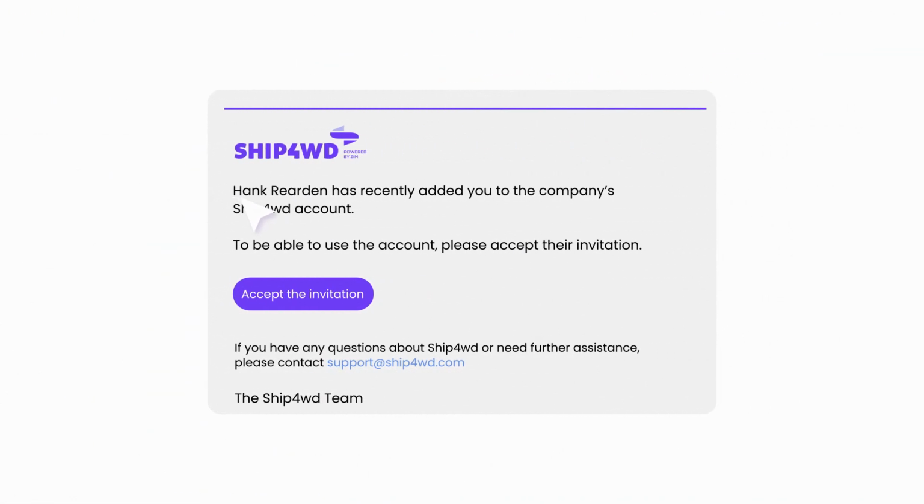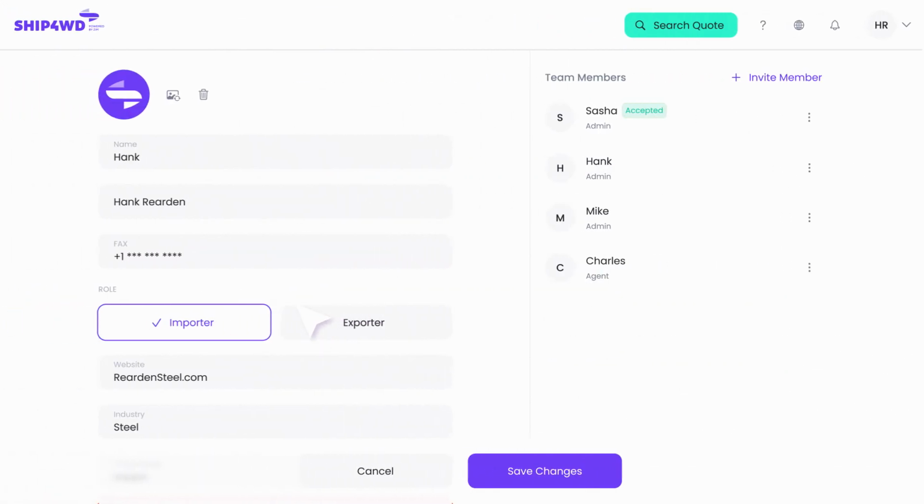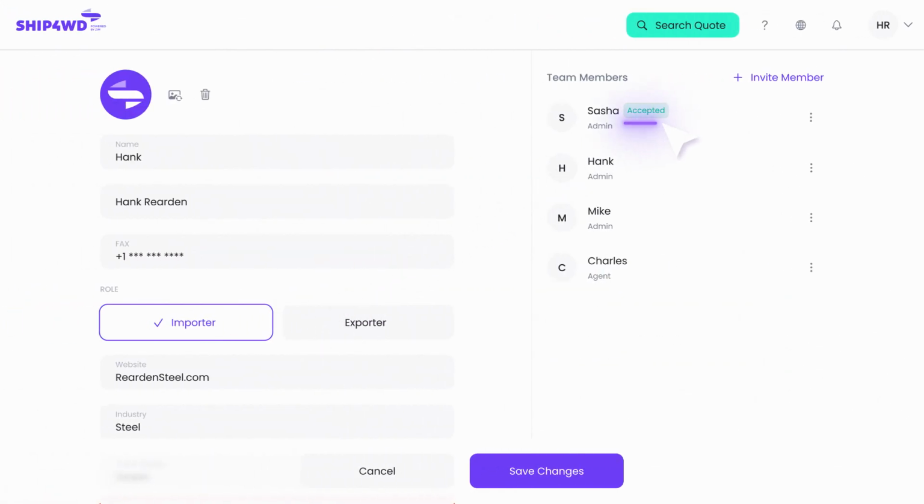Your team member will get this invitation in their inbox. All they have to do is click Accept Invitation. Once logged into their Ship4wd account, they can accept the invite and officially join your organization.